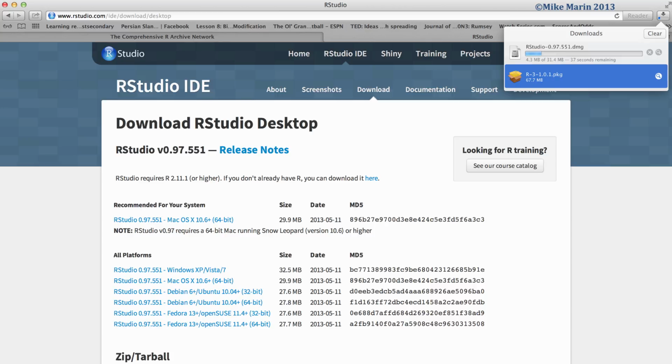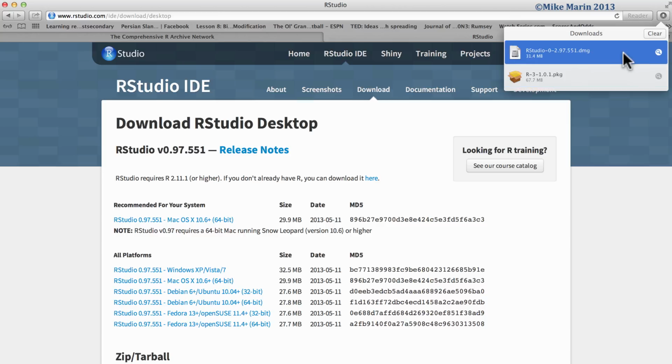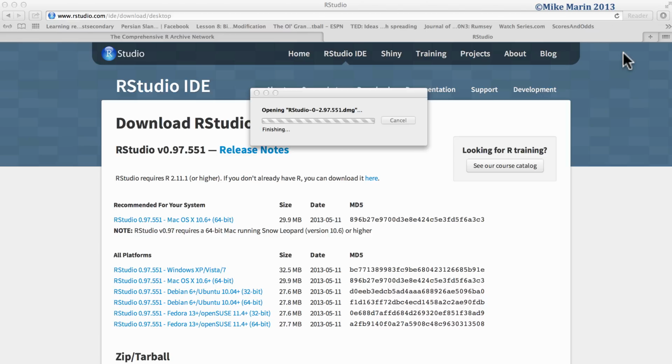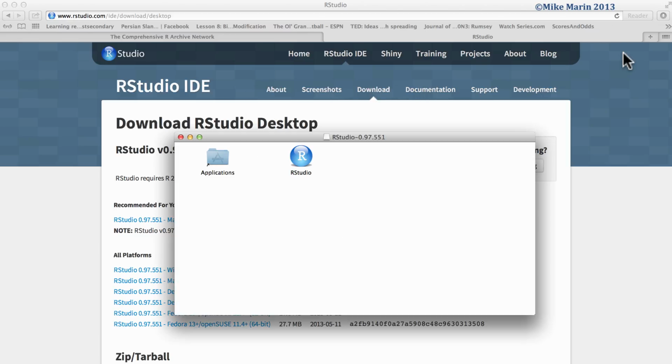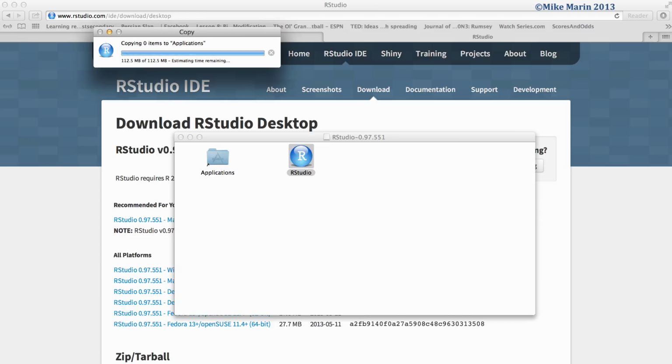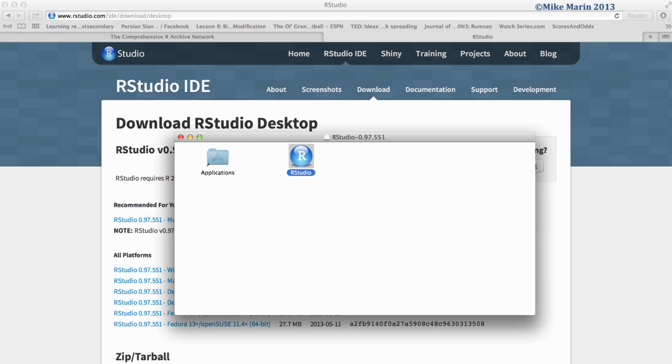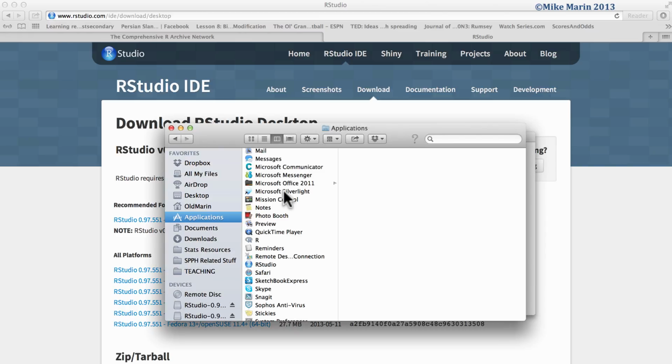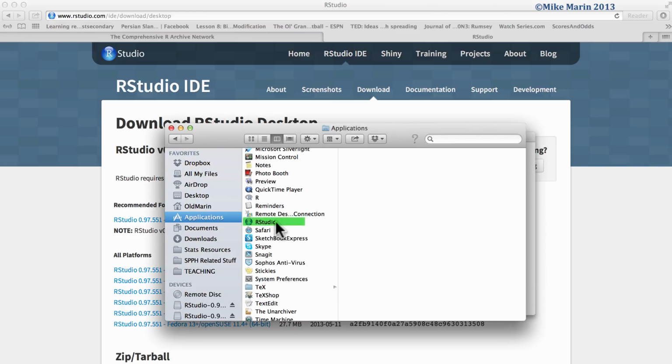Again, we can see the RStudio installer is now being downloaded. Now that the RStudio installer has been downloaded, we can run through this. To install RStudio, we can drag the RStudio icon into the Applications folder. And simple as that, we now have RStudio installed. We can see, if we take a look in our Applications folder, we now have RStudio here.